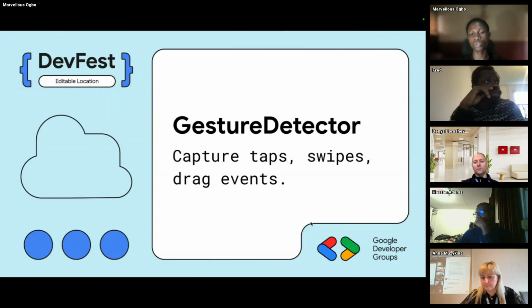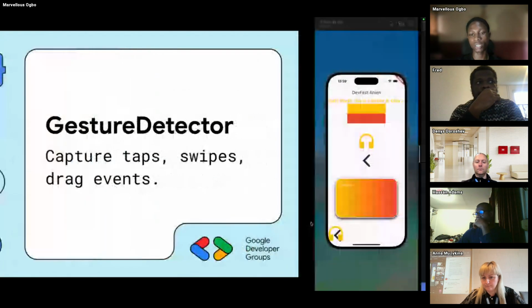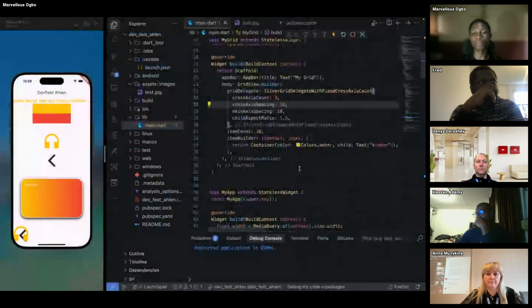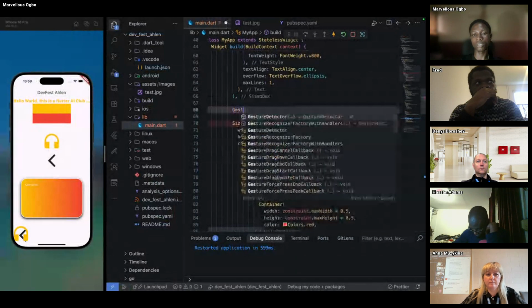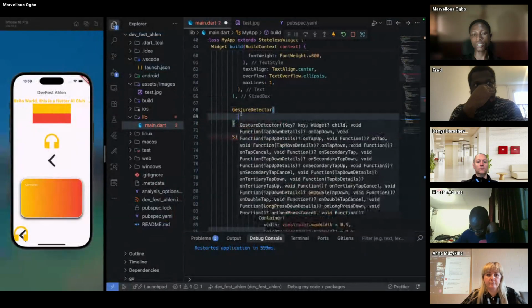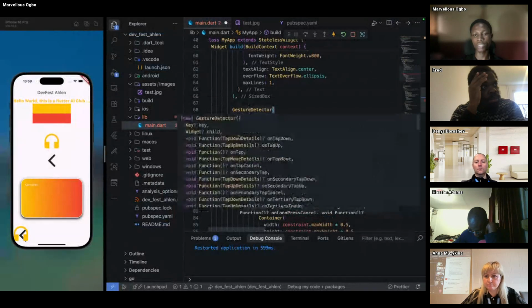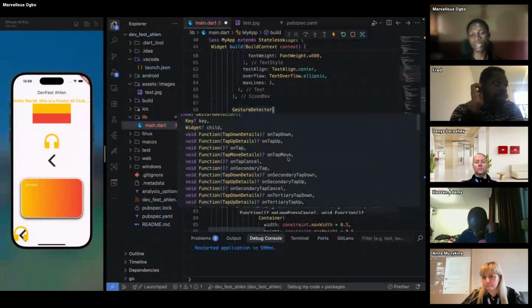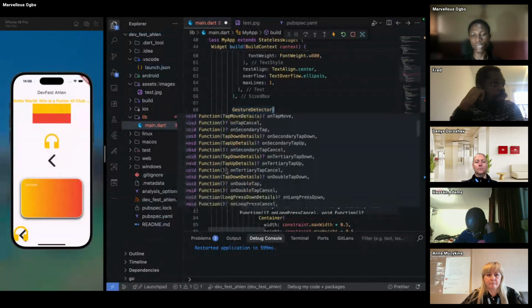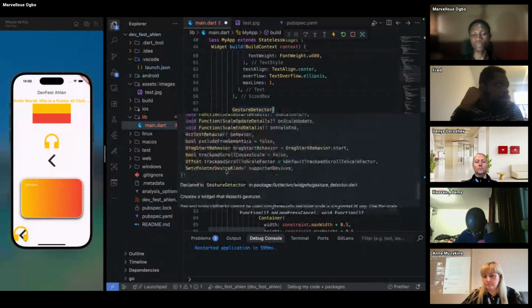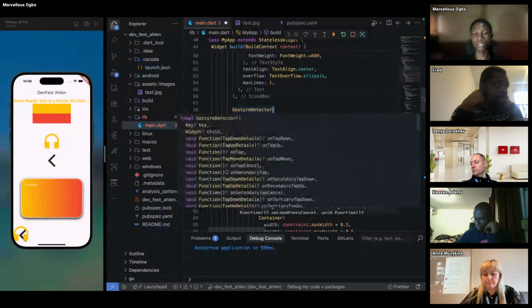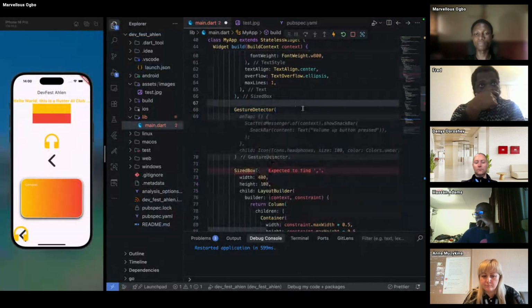And gesture detectors. The gesture detectors help us with tapping. They are similar to buttons, but they have more features than buttons. With gesture detectors we have on drag, on tap down, on tap up, on tap, tap move, tap cancel, and a lot of functions we can use a gesture detector for. So it's very, very interesting. You can explore this in your free time.